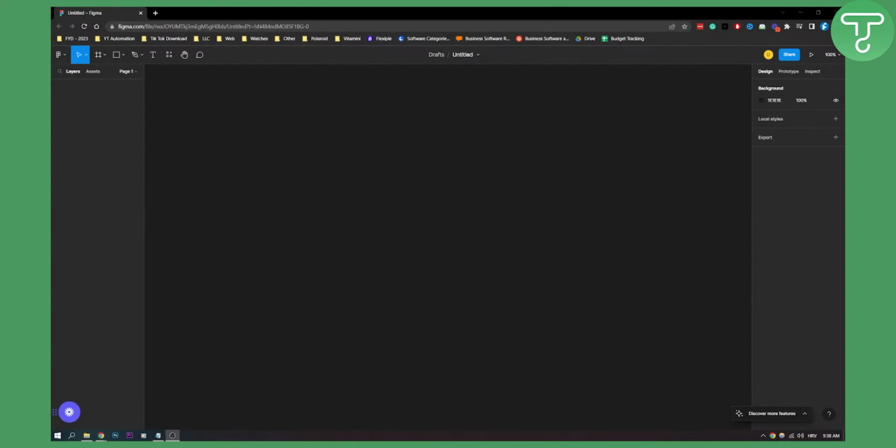Now, if you have ever used the pen tool in other software such as Adobe Photoshop or Adobe Illustrator, you will know how to use the pen tool. So this tutorial is definitely not for you. But if you have never used the pen tool, then this is how to use it.